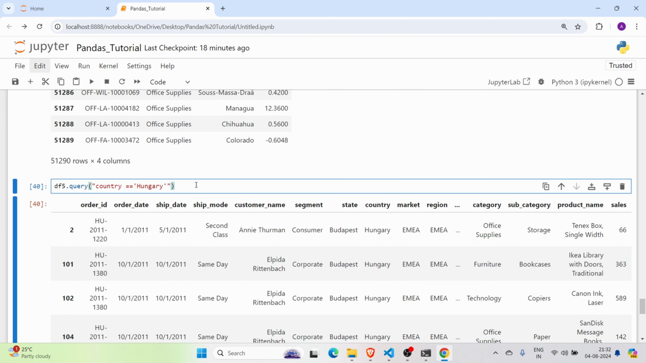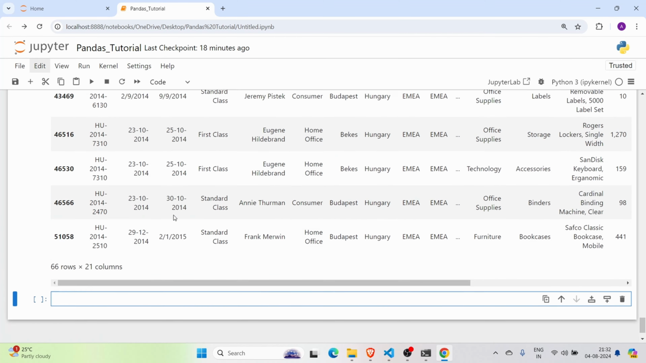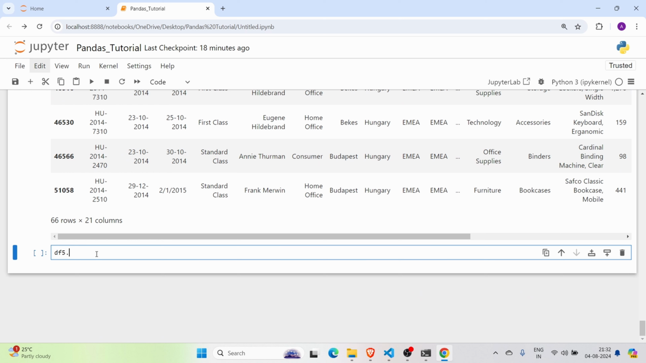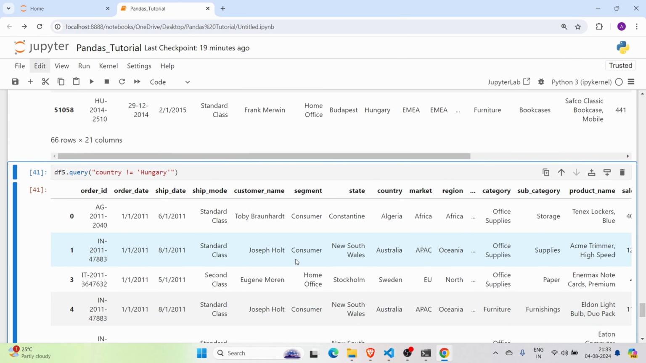Now if I want to check that in multiple ways, I can do that with query and country not in, and check Hungary. So without Hungary, I need all the data. Now you see there is no Hungary, all the other state data has come.